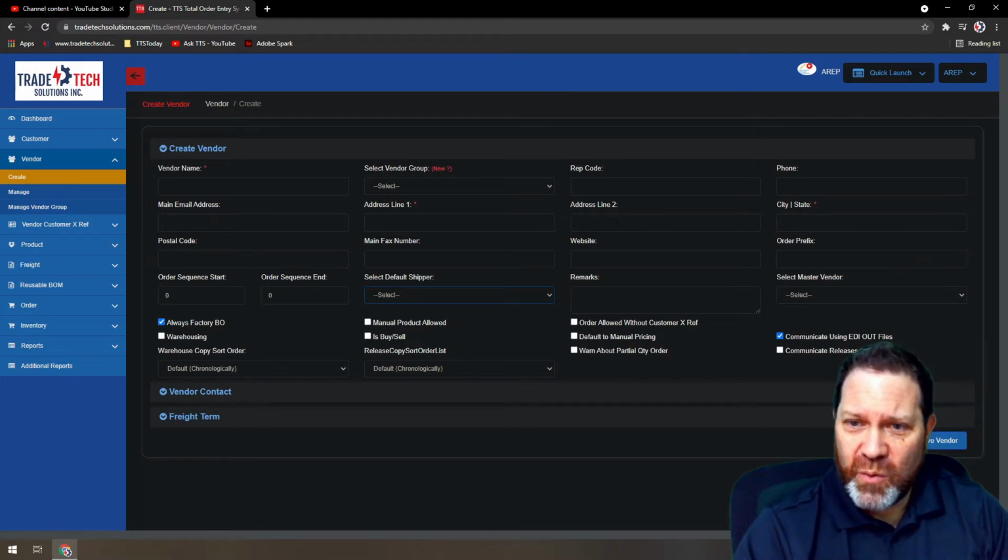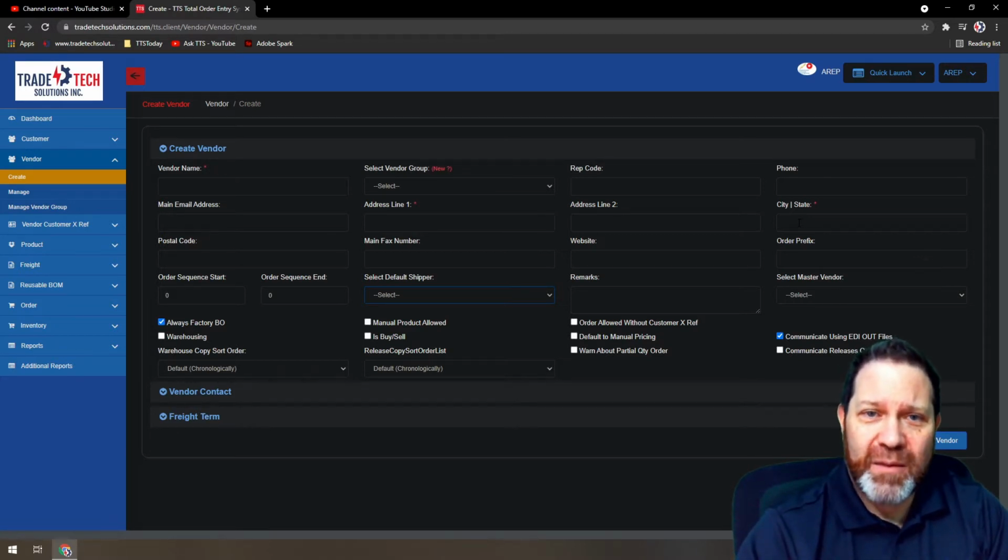Address line 2 if you require that, if they have a website. Remarks is just some information that'll show up on this screen about this particular vendor. Phone number. City, state, again, this is a required field and it goes against the United States Postal Service database. So city and state do have to be in that system for you to save this particular vendor.